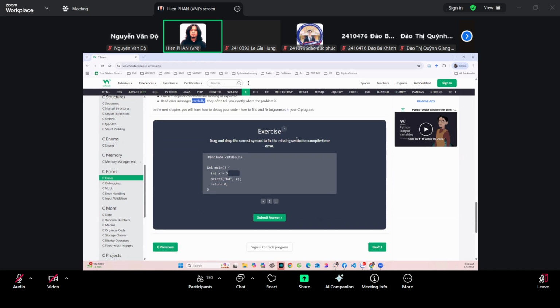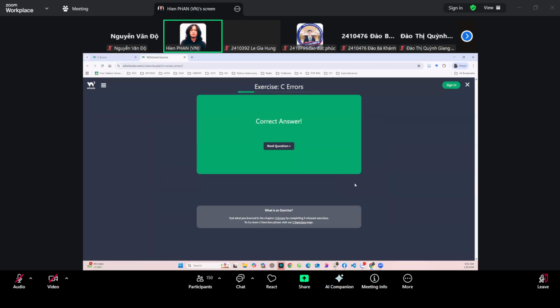For example, here, drag and drop the correct symbol to fix the missing semicolon compared to the error. Here x is equal to 5, but it is missing one semicolon, so you need to fix it here.